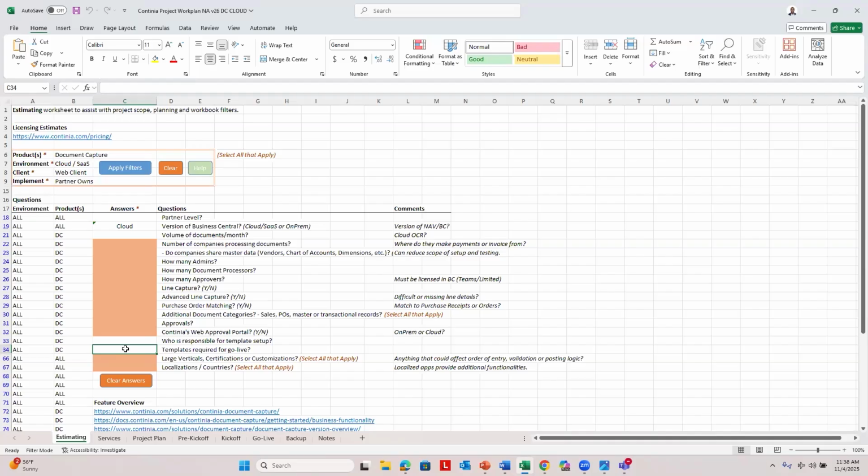Have them think about who they work with most frequently, who they pay most frequently. Those are the vendors that we want to focus on, and those are the vendor templates that we want to completely set up prior to go live. If you can get your client to identify maybe 10 to 20 vendors that they process the most each month, let's focus on those vendors in Sandbox to make sure that we set up those vendor templates first.